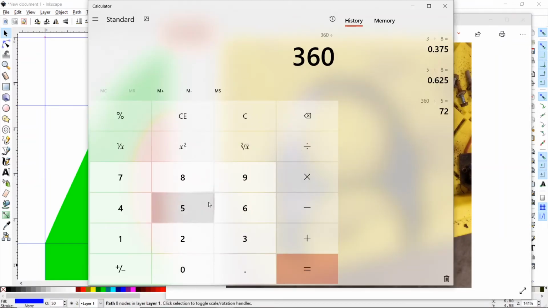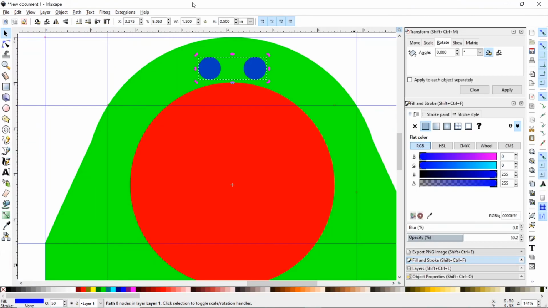360 divided by 5 is 72. So we need to rotate each one by 72 degrees. So we just created this one. Let's rotate it by 72 degrees. Hit apply. Up there it goes.